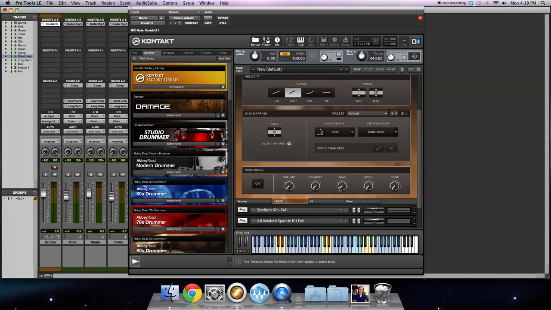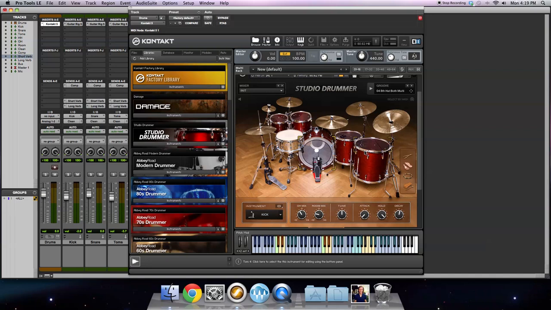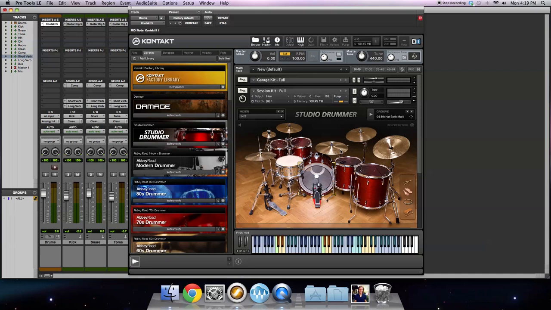Again, I've got the same microphone setup that I had in the first one. So I'm trying to remain consistent across all of them so that you can just hear how the drums sound.